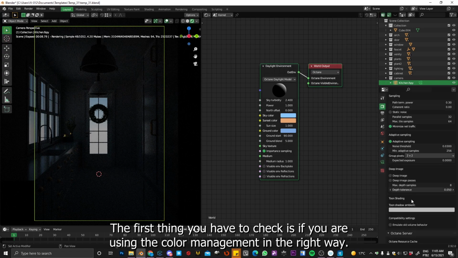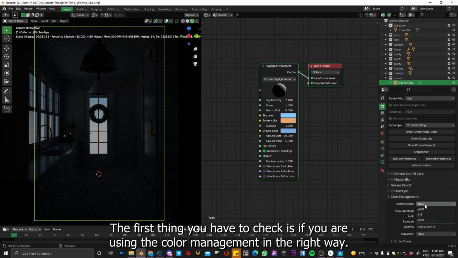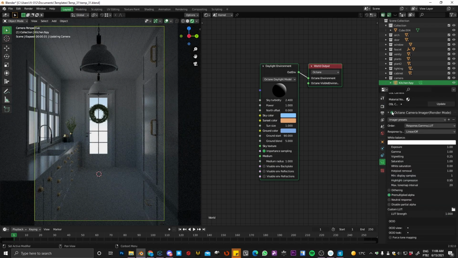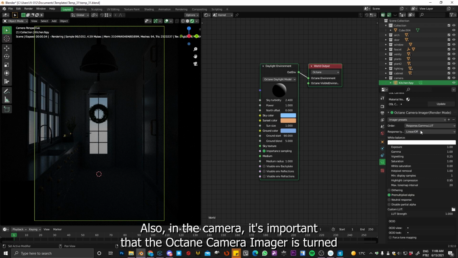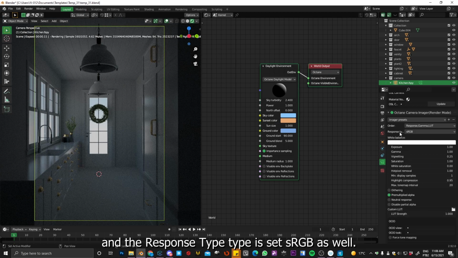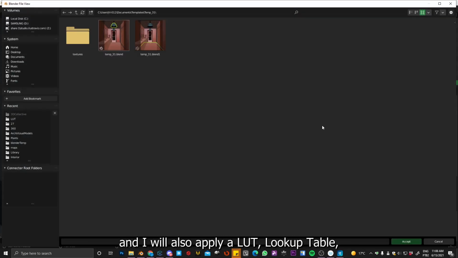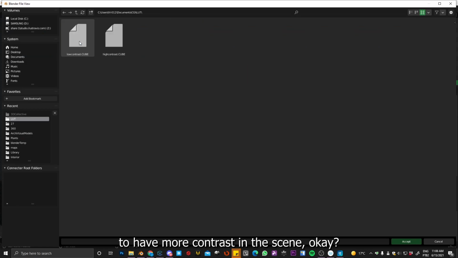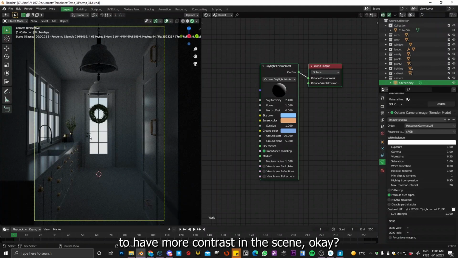The first thing you have to check is if you are using the color management in the right way. I'm using sRGB and the exposure is set to 0. Also, in the camera, it's important that the Octane camera imager is turned on, and in the response type, set sRGB as well. Gamma, it's important that it's set to 1, and I will also apply a LUT, a lookup table, to have more contrast in the scene.